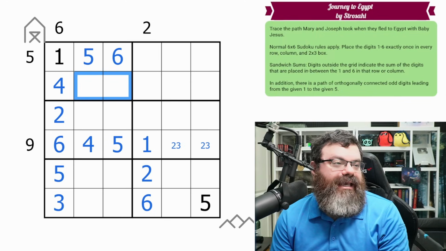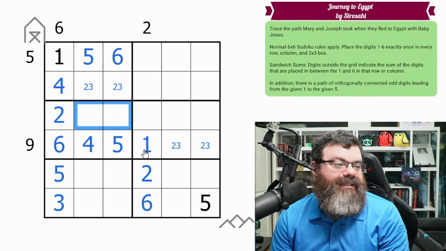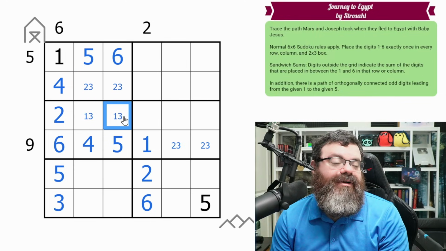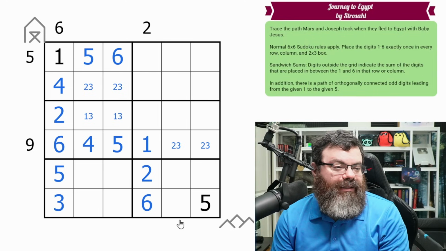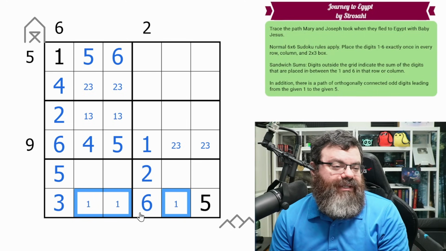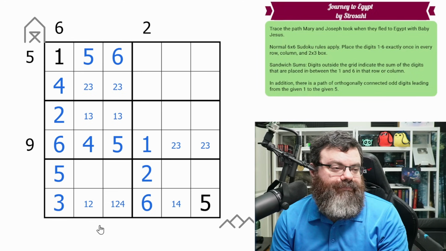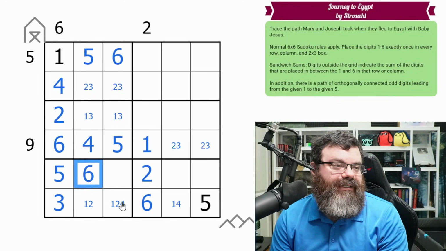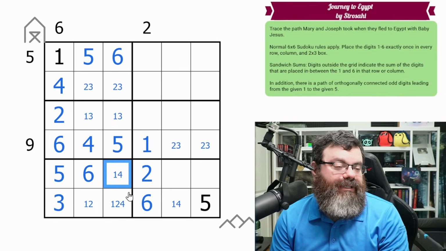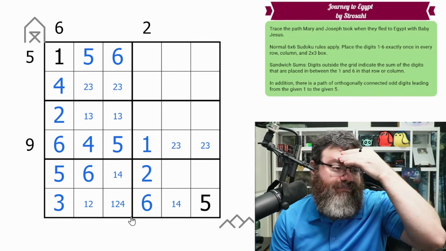All right, and so this is a 2, 3 pair. This is a 1, 3 pair. I think we're going to have to do the path soon. Down here we have 1, 2, and 4, and that can't be 2, and that can't be 4. This is 1, 2, 3, so the 6 goes here. Right, that was the only place for 6 in the box. This is 1, 4 only.